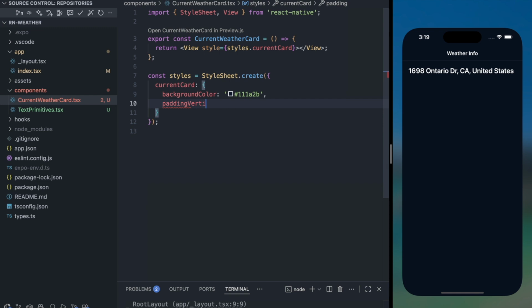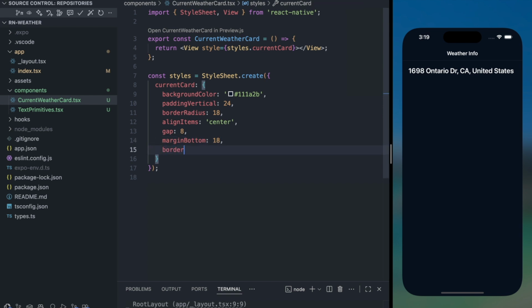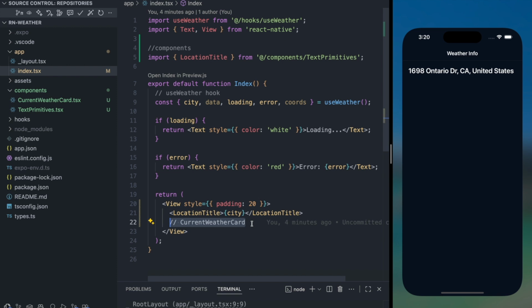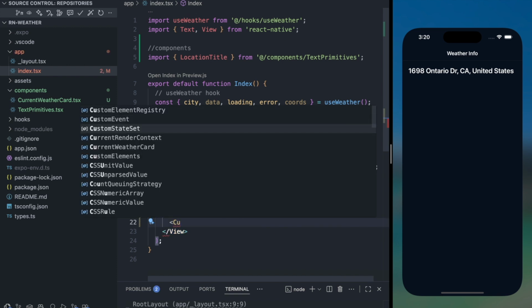then padding vertical 24, border radius 18, align items center, gap 8, margin bottom 18, border width 1, and last border color hash 1B2742. So with this, my style is complete. Now I'm going to import current weather card in my index.tsx file.